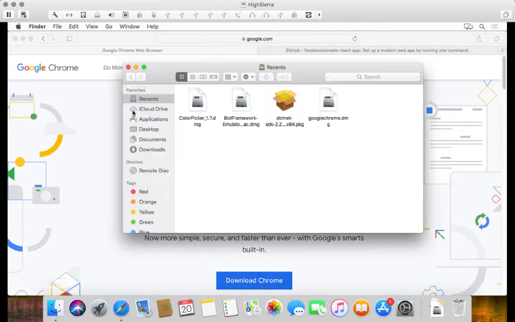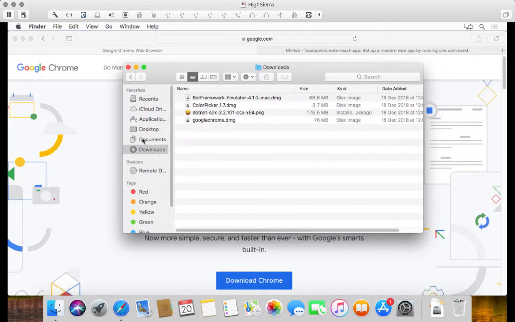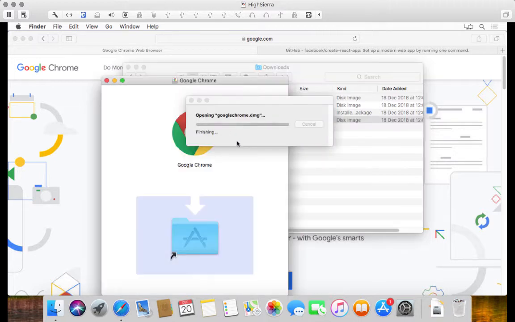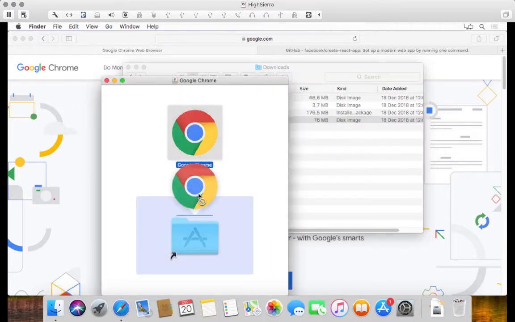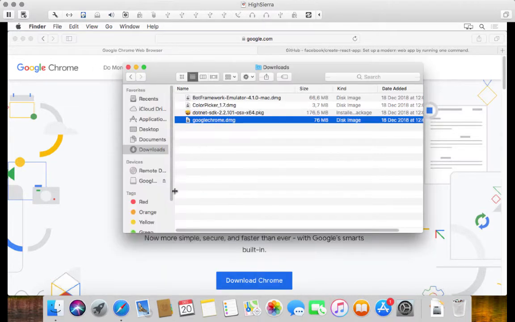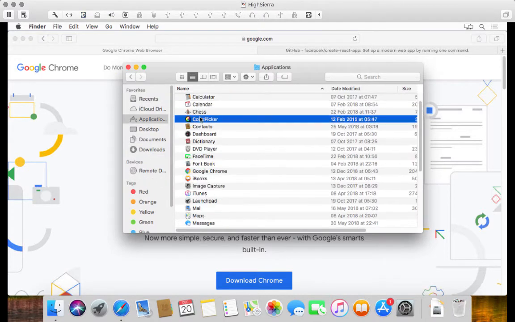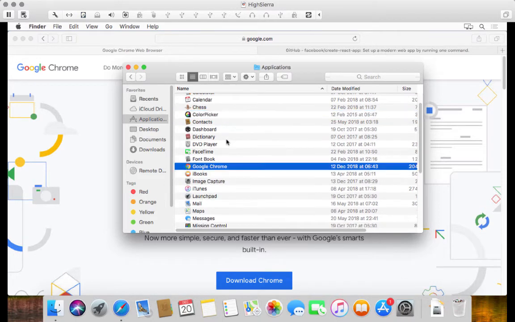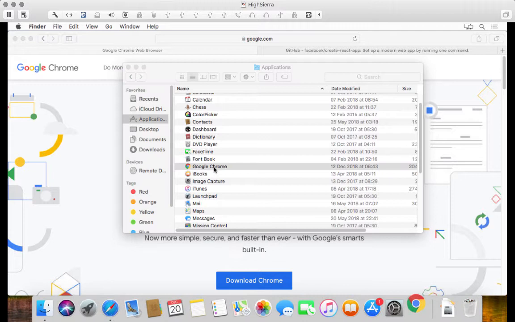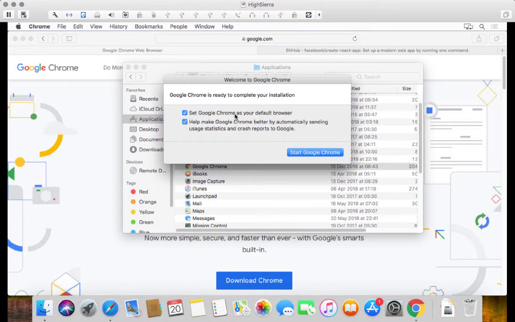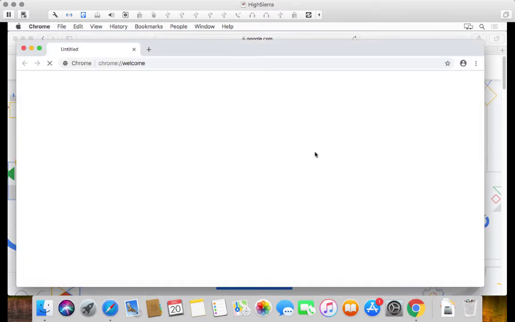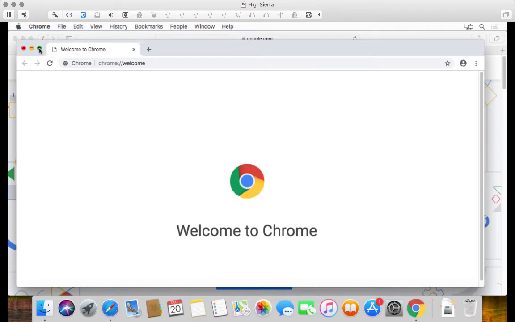Alright, so I've already done that on my side. I'm just going to go to the downloads folder and there's Google Chrome over there. I'm going to double click on this and I'm going to drag the icon into the applications folder. Once that is done, I will just close this over here, go to the applications folder, search for Google Chrome and let's double click to run this. So set Chrome as your default browser, it's really up to you. I'm just going to deselect these for now and I'm going to say start Google Chrome and let's maximize this.